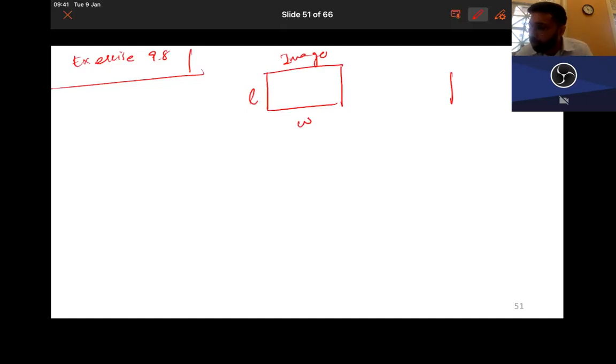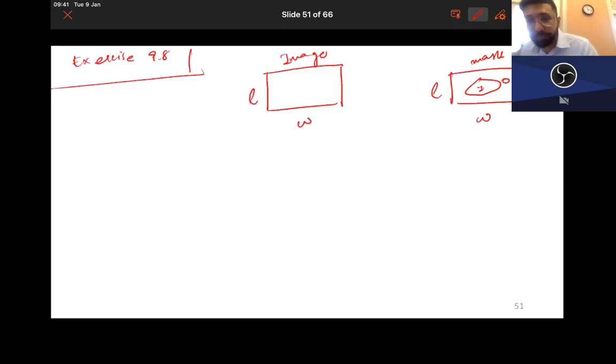And then you have a certain mask. Mask is basically just a 1, 0 value. The value is 1 here, and the value is 0 here. So basically, it represents a certain object. Let's say it represents a cat. Of course, the mask is the same size as the image. It also has length and width. What we want to do is take the element-wise product of the mask and the image and calculate the average value in that.